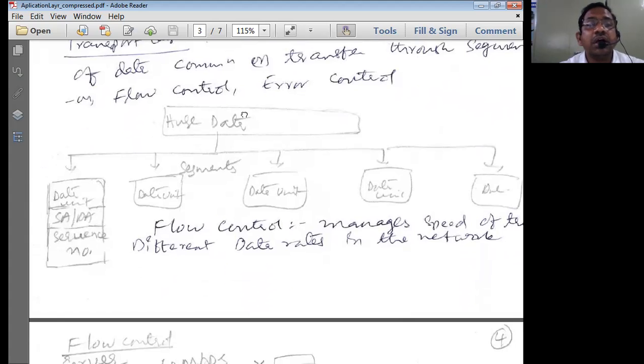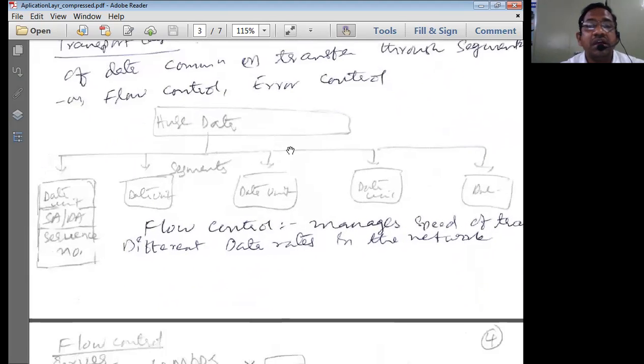So huge data coming from the session layer is divided into various segments, known simply as data units. So this data unit comprises what? Source address, destination address, sequence number, so on and so forth, trailing bits, tag bits, so many things, that is, synchronization bits. Many things will be added here.